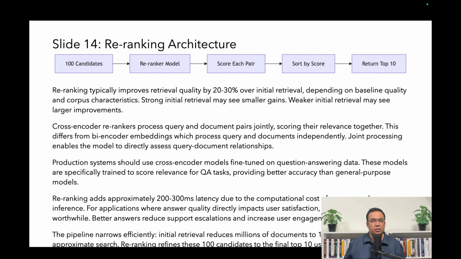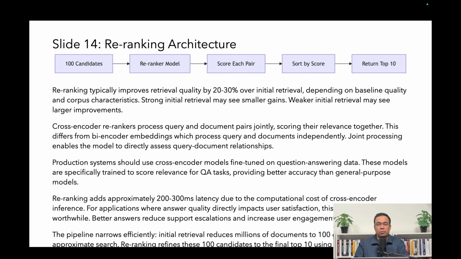Cross-encoder models take a fundamentally different approach. They process the query and document as a single combined input, which allows the model to directly assess how well the document answers the specific query. It can see the relationship between words in the query and words in the document clearly. For production systems, you should use cross-encoder models that have been fine-tuned specifically on question answering data. These models are trained explicitly to score query document relevance, which makes them far more accurate than general-purpose models for this specific task of determining relevance.